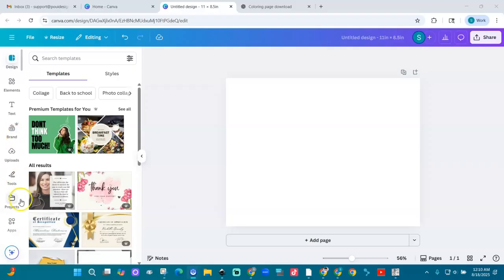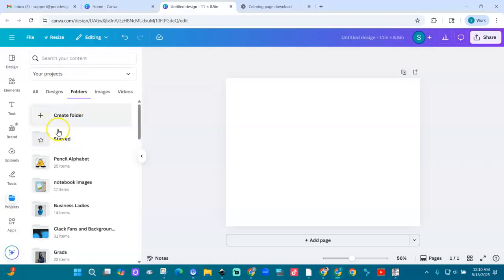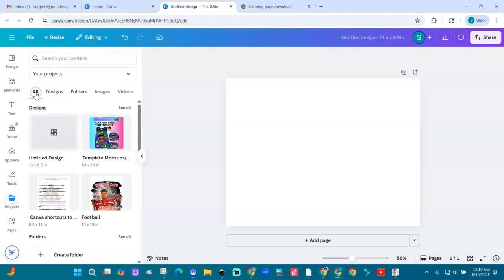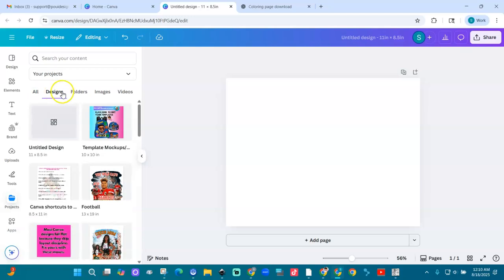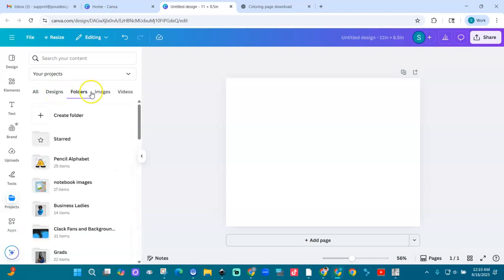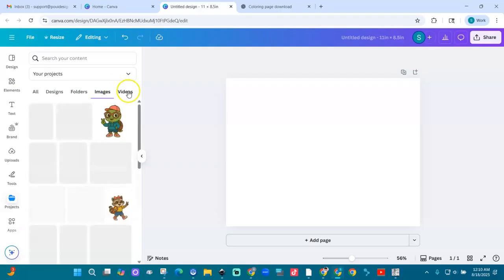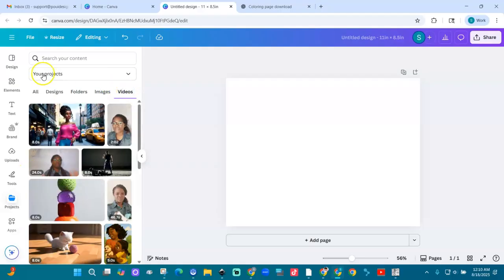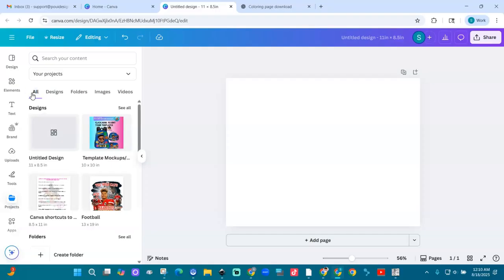Okay, let's go to projects. Go to projects down here, click on projects, and here you will see all the designs that you have made. You'll see folders, images, everything will be in projects. Okay, all the things that you did. Okay, let's go back here.